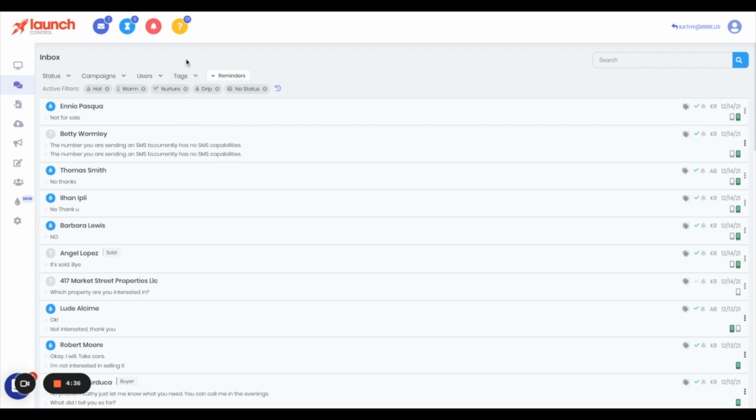Tagging is very useful for sort of tracking the stage of the deal. What part of the process you're in. Is it very early on? Is the house under contract? Was it already sold? Have you closed the deal? Is it a realtor referral?